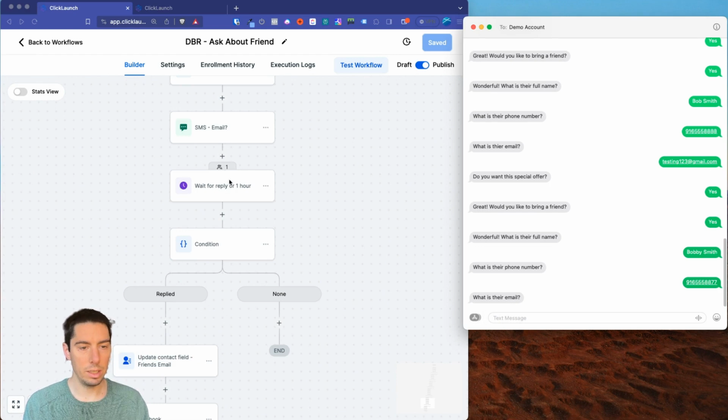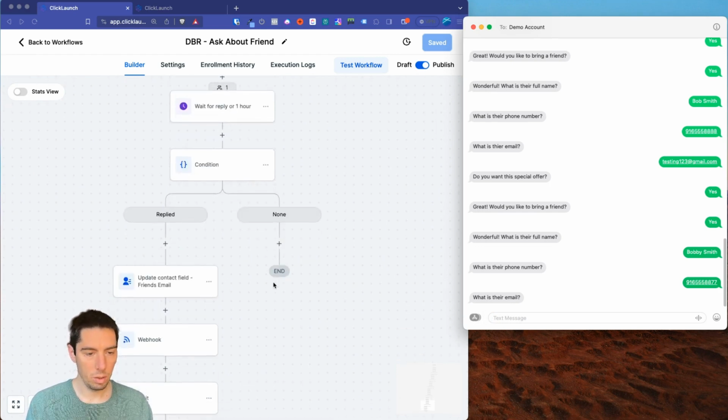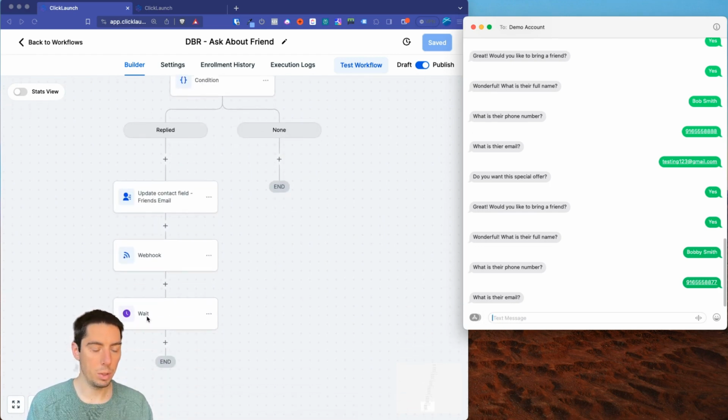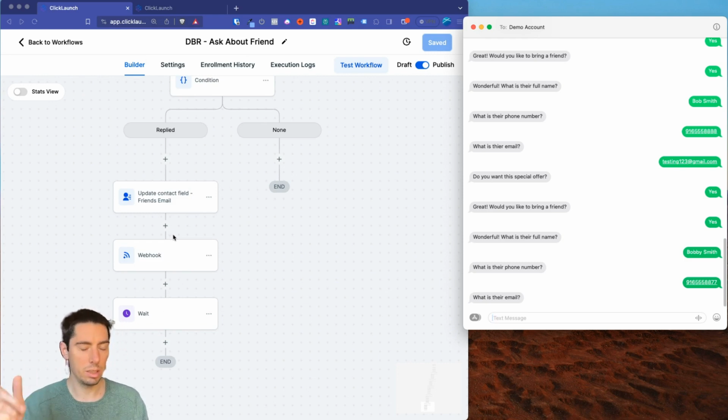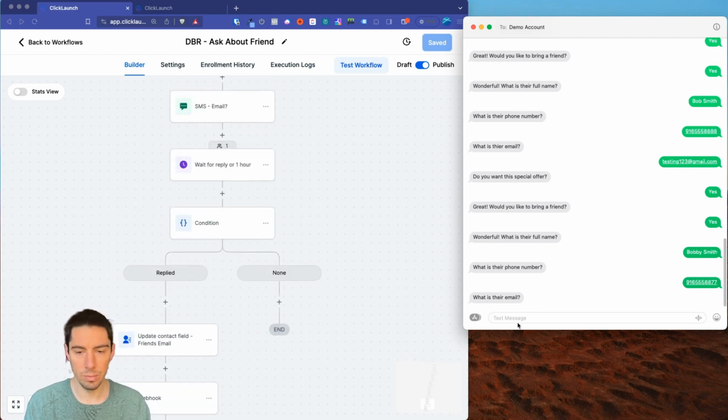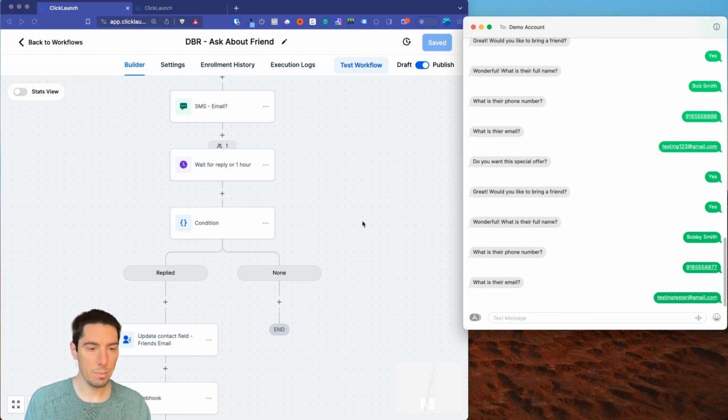Okay, so now what I did is, before I send this next one, I put in a wait step here because I want the contact to get here. And I'm going to send them again so we can, in a way, test the workflow again. Let me just show you what I'm talking about. So here is my way of testing. They're going to say their email is testingtester@gmail.com. Okay, so I'm going to send that.